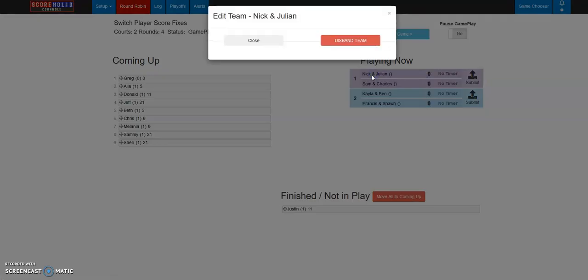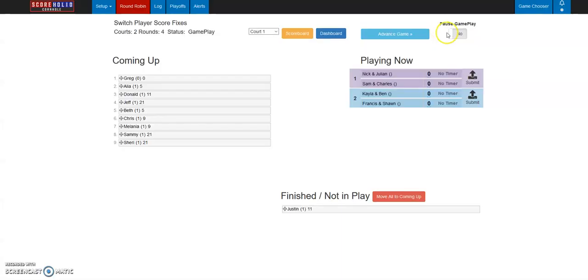In Switchholio, you cannot click on their name while they're on the court, so sometimes you may want to hit that pause button when they come off so you can make all of your changes. In a round robin, you can adjust their score while they're on the court.